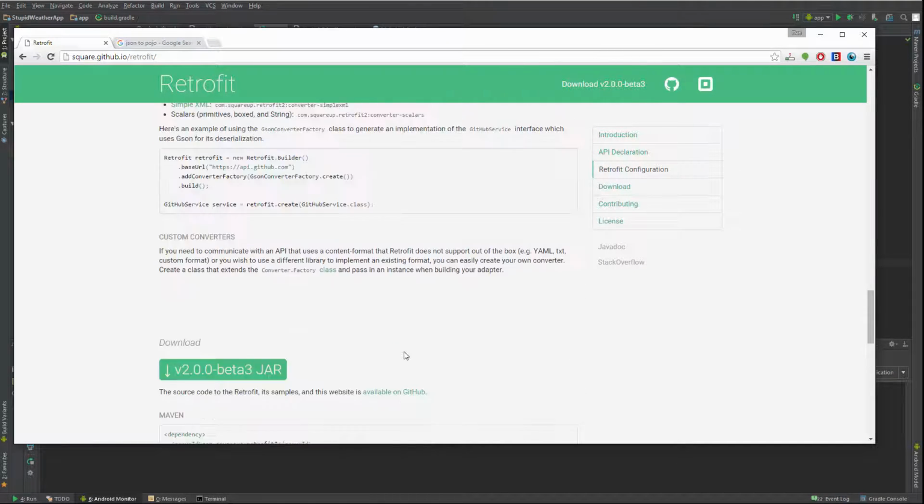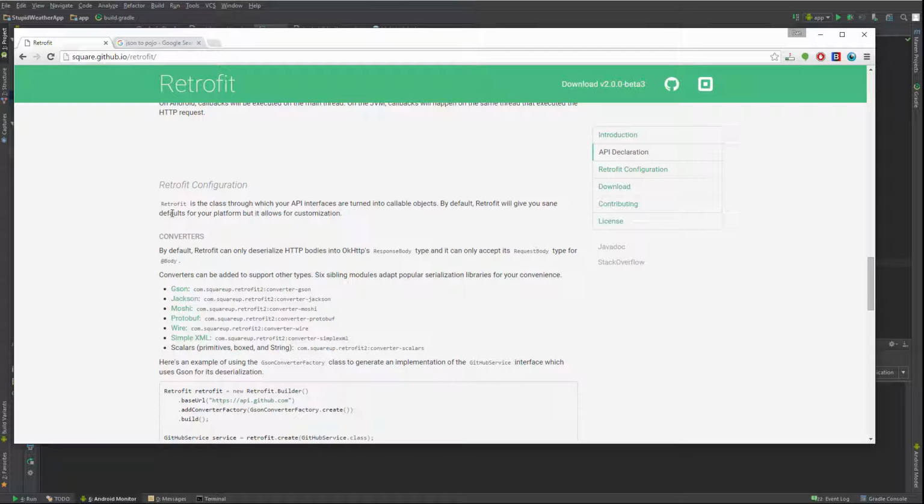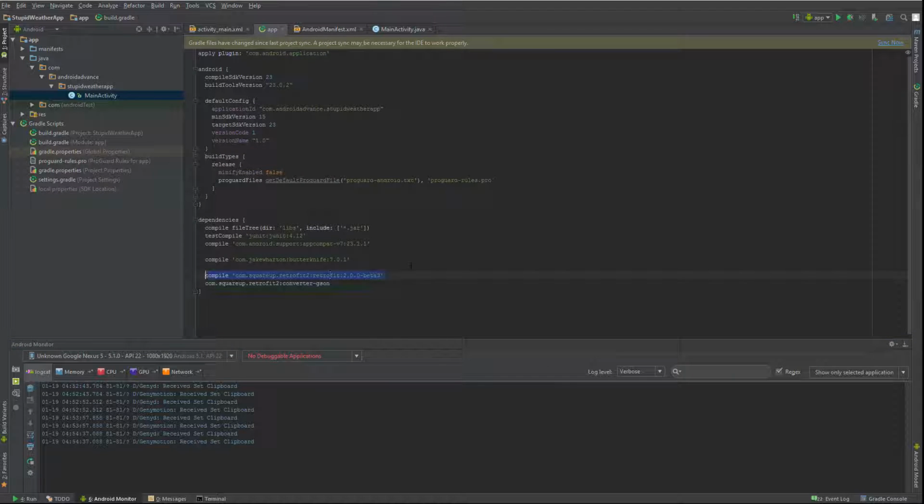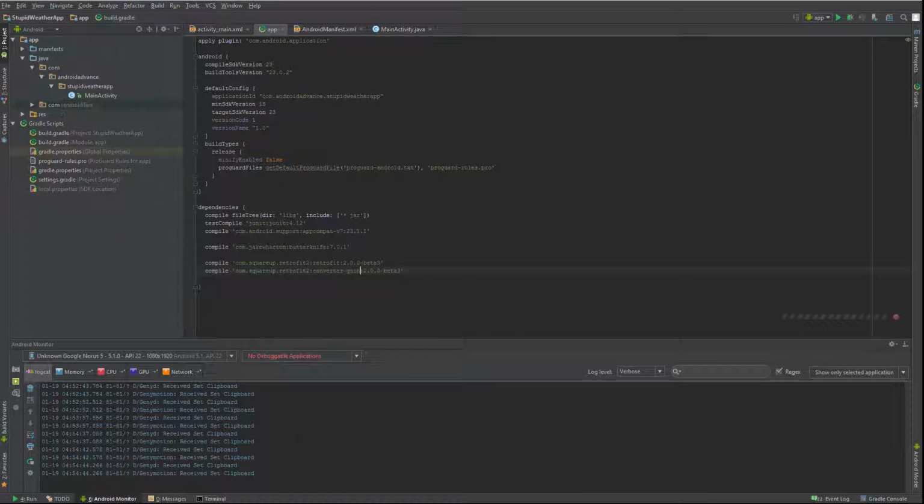Okay, you finished. Now you notice that here in configuration it requires some converters, and we will have to add the JSON converter too. So let's copy it, and I'm gonna add it just like this.